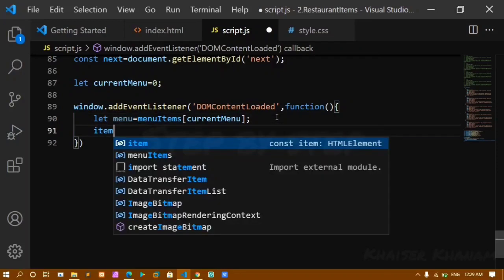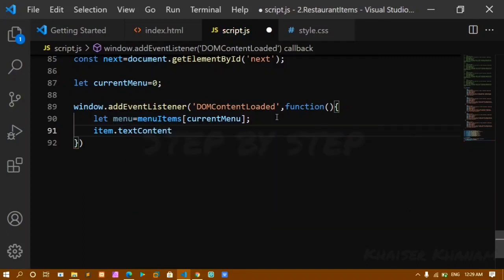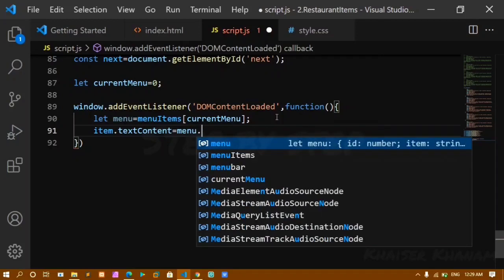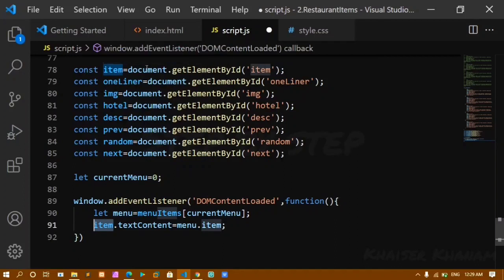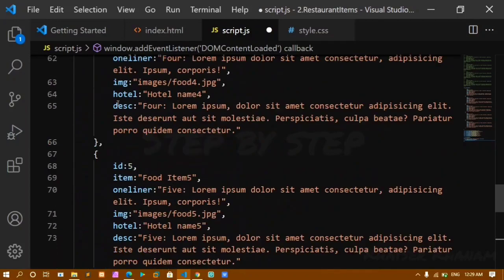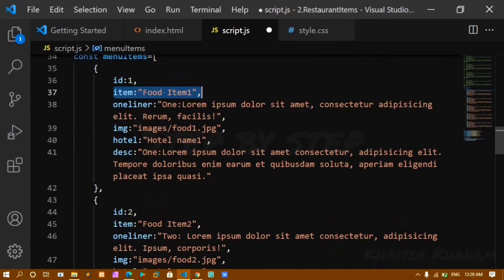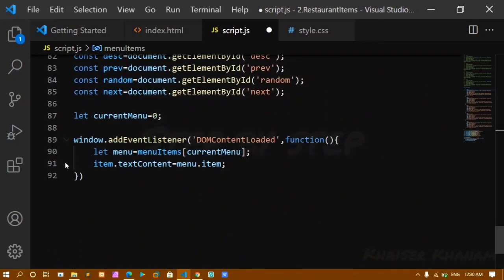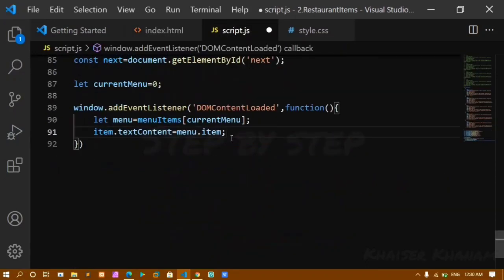Now below this I'll be having item.textContent. Whatever text content is inside my item, I just want to get from menu.item. Okay, I'll explain. This item is from this one, whatever data I am having inside this. Item.textContent inside this element, I want menu.item from here. Whatever is inside my menu.item, I want that data to be stored inside my item.textContent. Okay, this is how it will work.